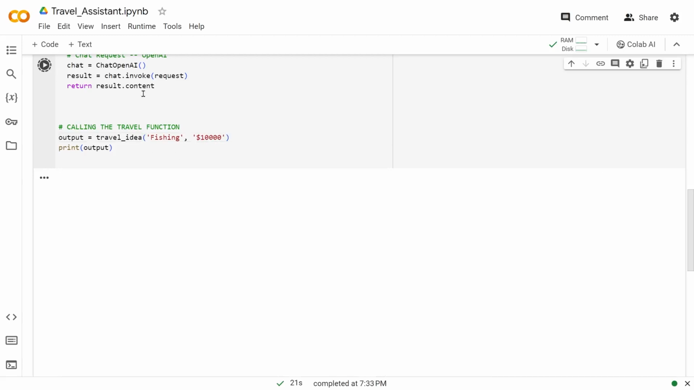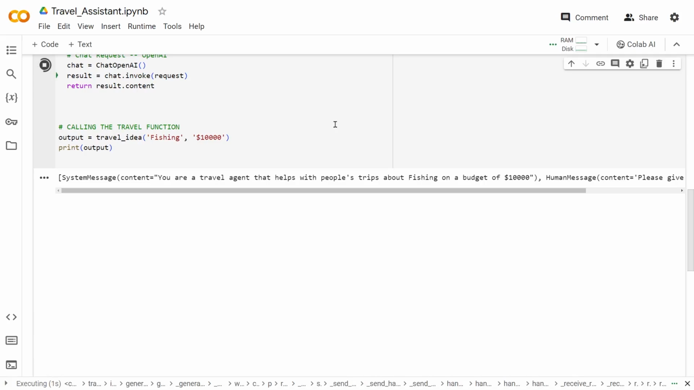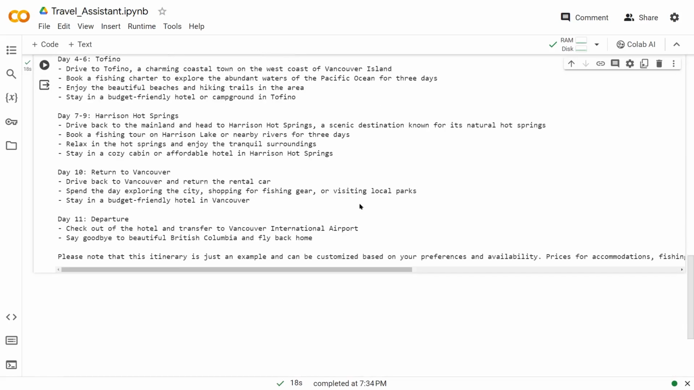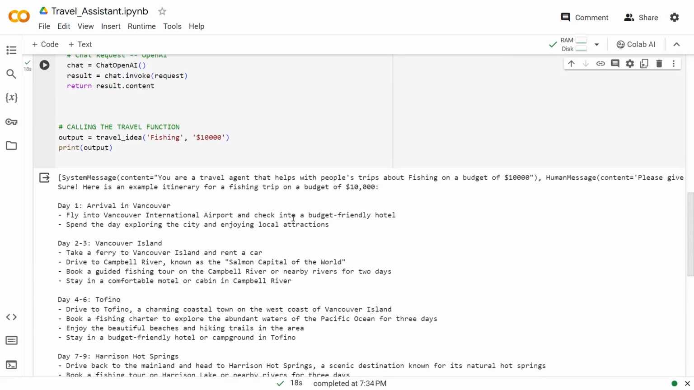So let me run it. As you can see, it changed to fishing and $10,000 now. So let's see what it comes up with. All right, there you go. Arrival in Vancouver, Vancouver Island. Blah, blah, blah, the whole itinerary, which will help us go on a fishing trip for $10,000.